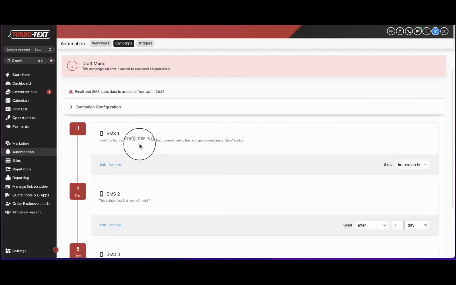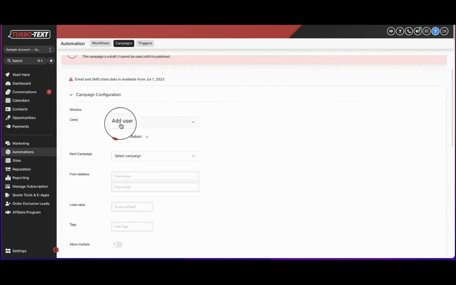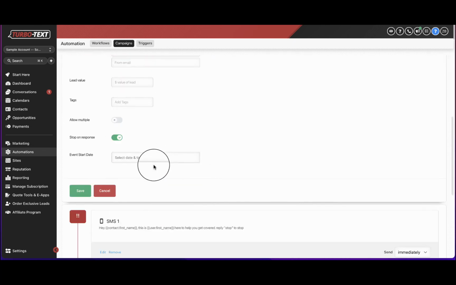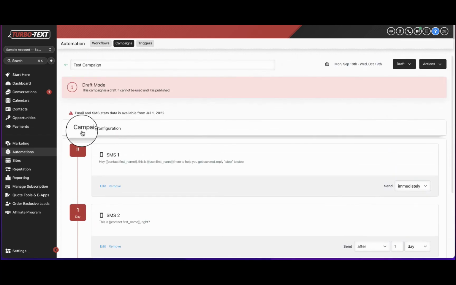And then one really, really important step, you don't want to miss this. See where it says contact first name and user first name, those merge tags? We want to make sure that under campaign configuration, you click that little arrow, and that you are added as a user to the campaign. So you make sure you click your name, it pops up, and then you have to click the green save button, otherwise it's not going to work, right? So this is a really, really important step. If you miss that step, it's going to say, hey, Mark, this is blank here to help you get covered, which doesn't make any sense. So make sure you do that. Don't make that mistake and skip that step.